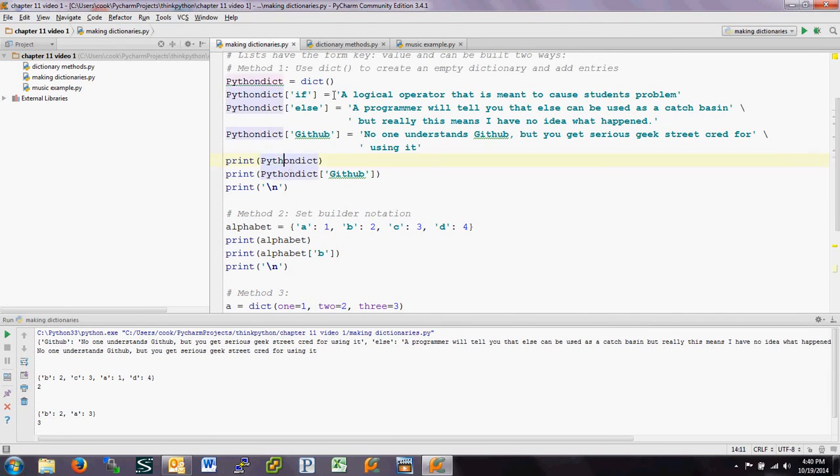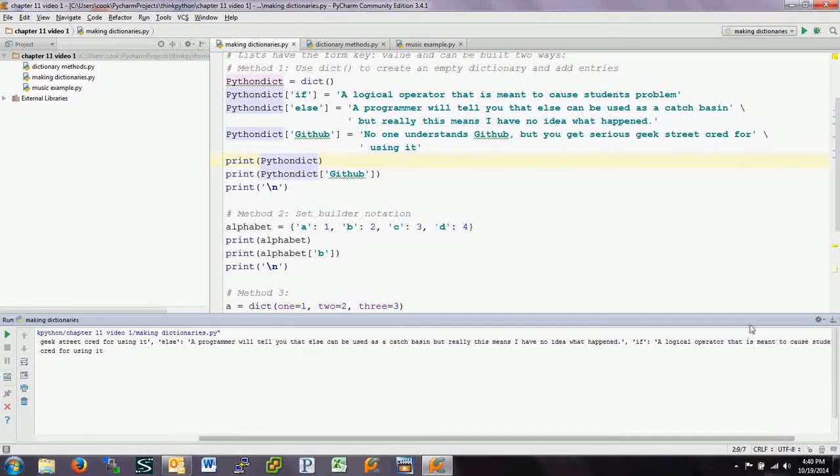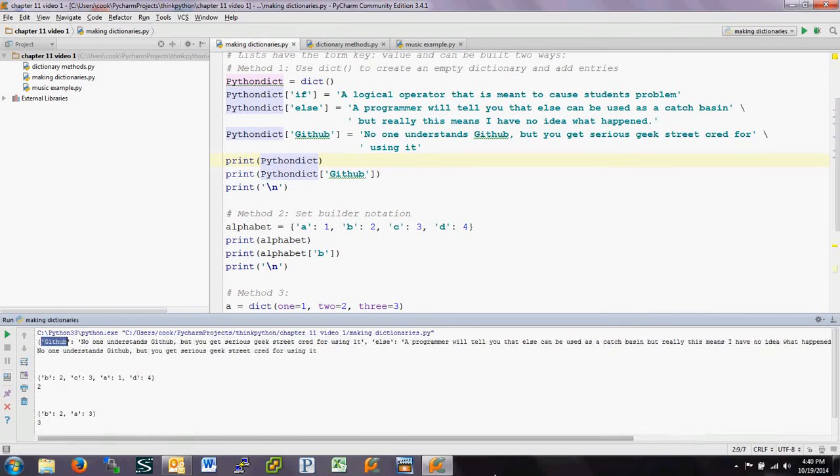Okay, so I'm printing off the Python dictionary, and what we find is that when you print it out, it's in what I call the set builder notation. So here's the definition for GitHub. Remember, we put this in third, but it came out first. And then here's the definition for else, and then at the end, we have the definition for if. Now in this case, it turned out to be in reverse order, but it doesn't have to be that way either. And then I printed out the definition for GitHub. So we have associated with GitHub this definition in a dictionary, and so when I print the Python dictionary entry for GitHub, you're going to get out the definition.